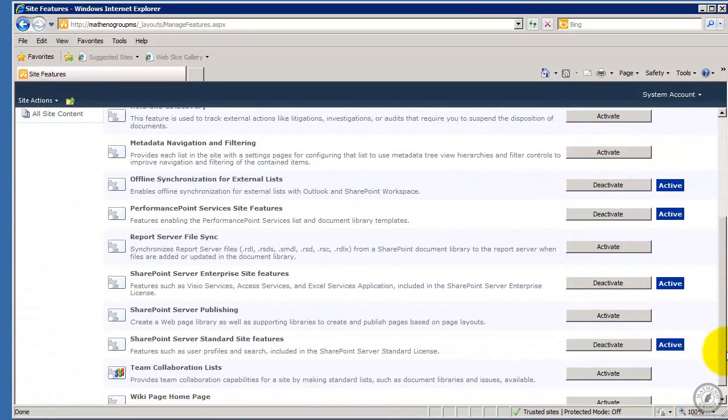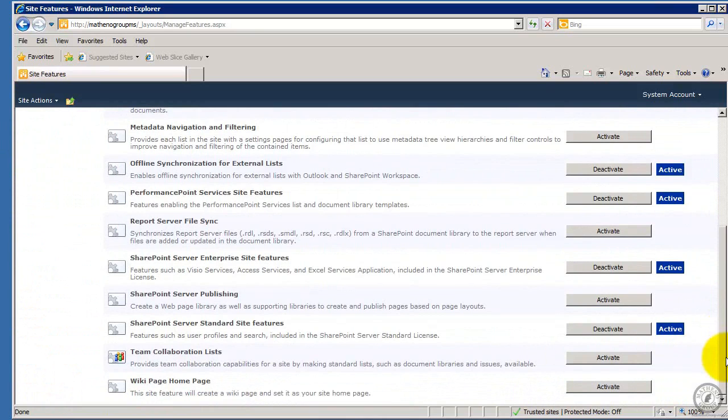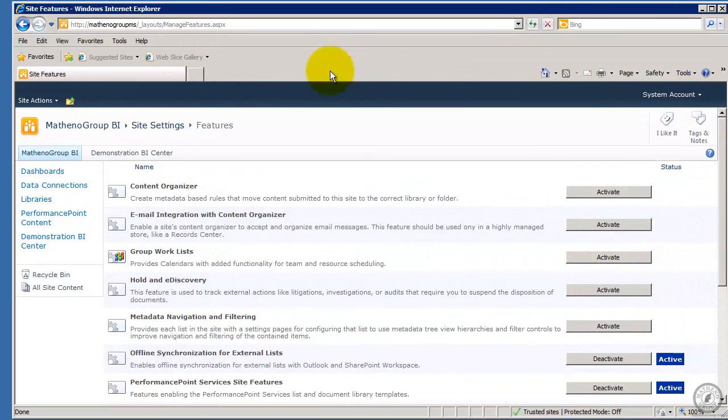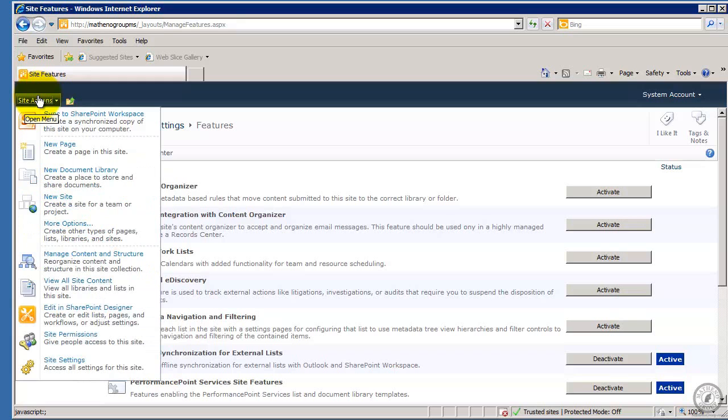Drilling down within Site Features, you see this, there she is: the SharePoint Server Enterprise Site Features on the site. You want to go down and make sure that's activated. It will not be active by default. If you don't see the report library, that's pretty much what's going on, assuming that you're running Enterprise and you've got a BI template and all that other stuff. So let's go in and create one now.